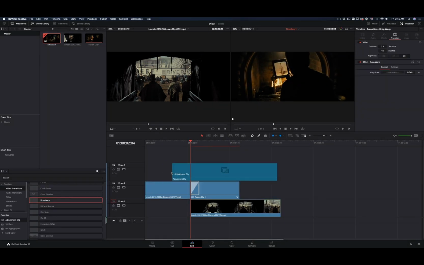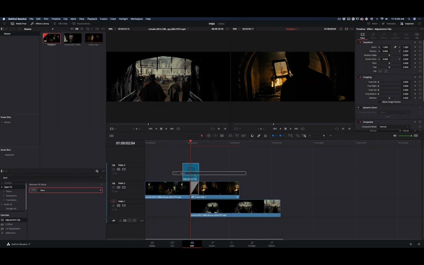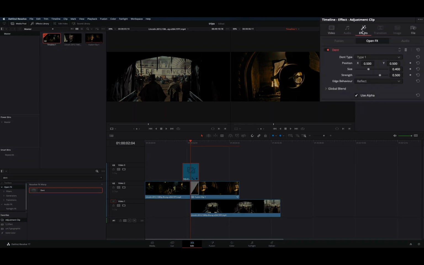Add a new adjustment clip on top, trim it down and place it right in the middle of your clips. Search in Open Effects, and add the dent effect to the adjustment clip. Go to the Effects tab, and change the dent to type 3, increase the size, and change the position.